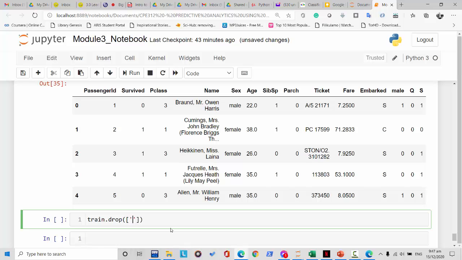So what are the things that we will drop? The passenger ID. We can also drop the sex. Of course, we will drop the name, we don't need the name. And then we will drop the embark. Okay, sorry for that. And then we can drop the ticket.